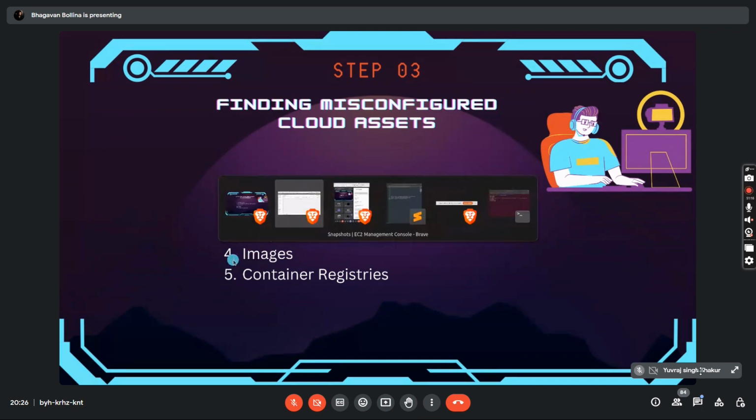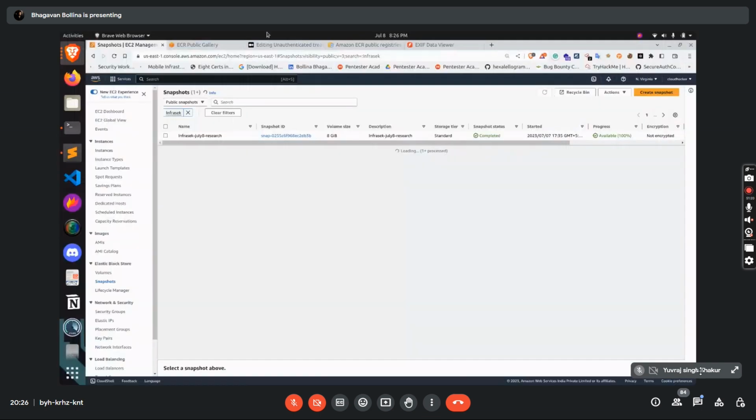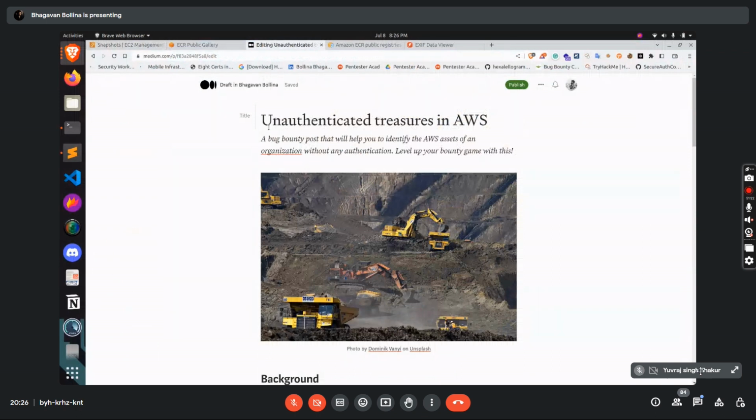When I talk about images, my recent blog will be coming up very soon, Unauthenticated Treasures in AWS. Stay tuned, where I'll be writing about what a bug bounty hunter can go and search on a particular attack target when it is hosted in AWS only, and what all services you can access without any authentication or tokens or any credentials, which includes S3 buckets.